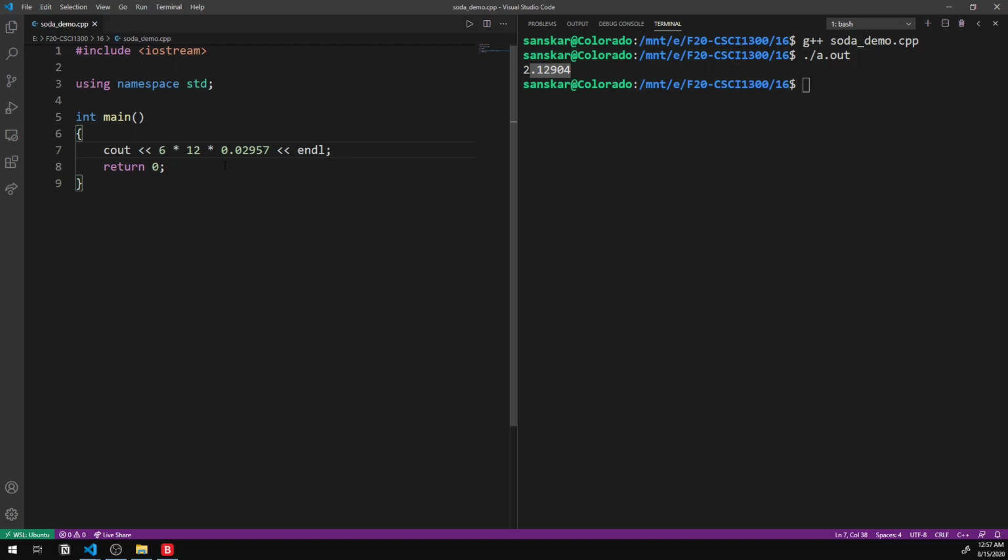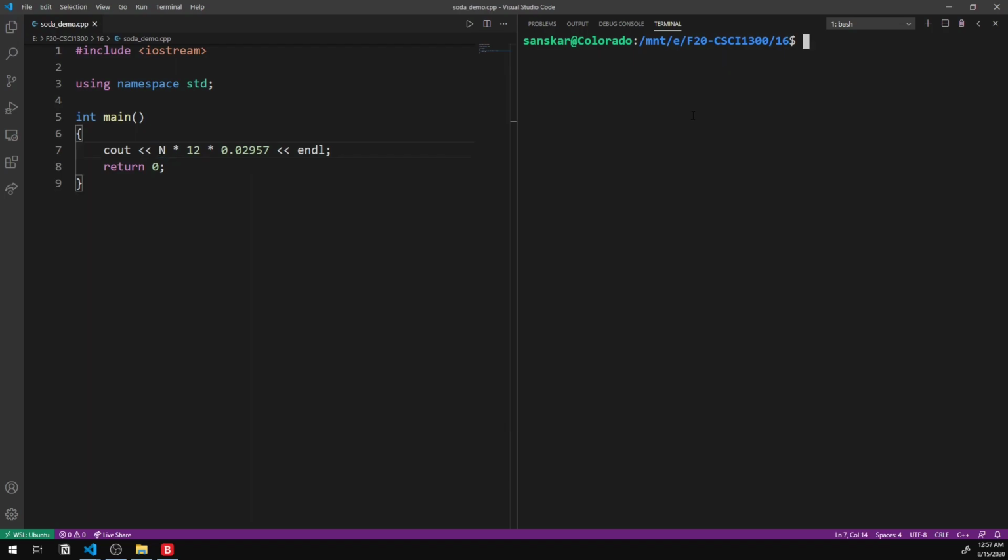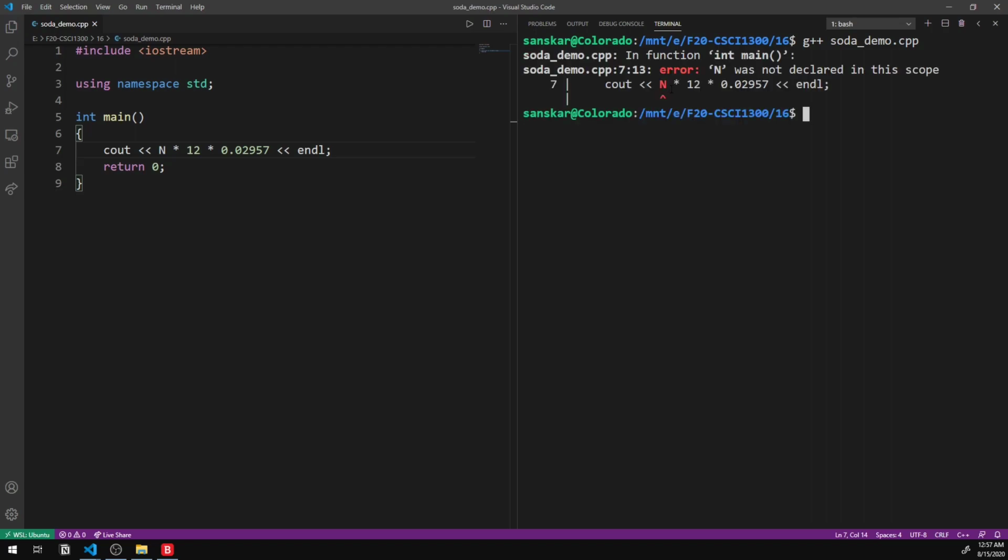But what if we want to use a variable instead of a fixed value, 6? So we can simply replace this with a variable n. Go ahead, compile this and execute it. Upon compiling, you get an error which states n was not declared in scope, which hints at the fact that n is not defined. So let's go ahead and define n. Since n is going to be an integer, we can start with int and then the name of the variable, which is n, and ending the statement with a semicolon.